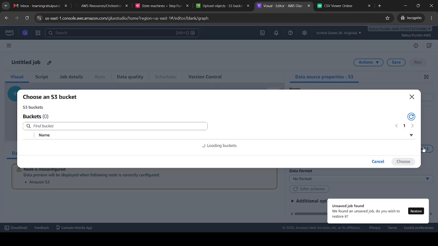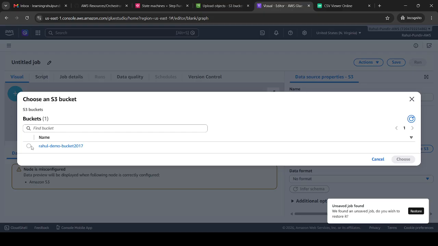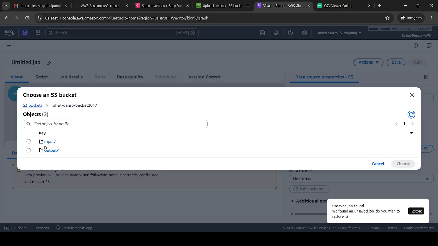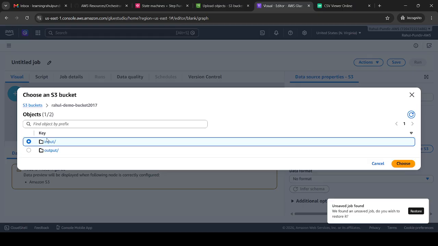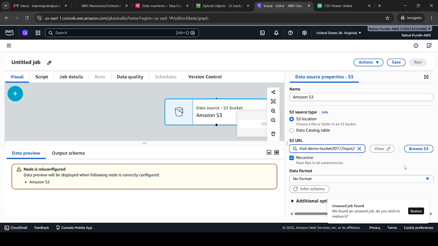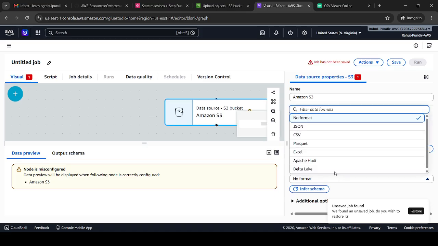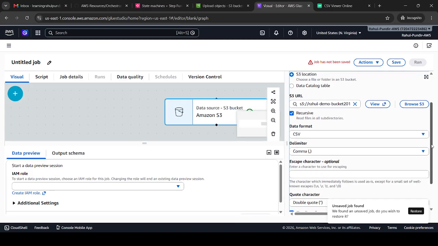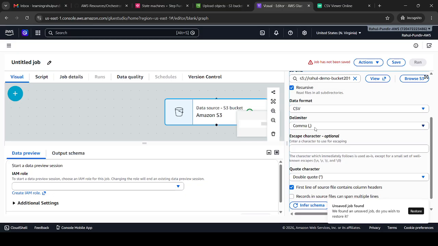So I am going to browse. I am giving the folder name where my employee CSV is located. So what is the format for our CSV? That is CSV, and it is comma separated.